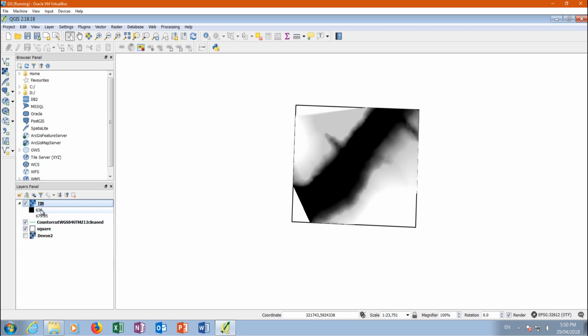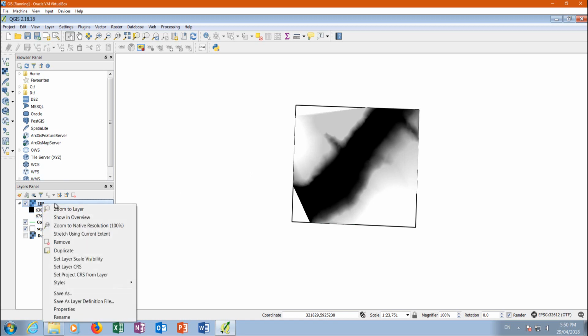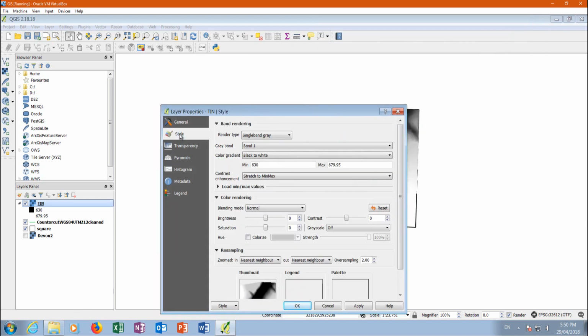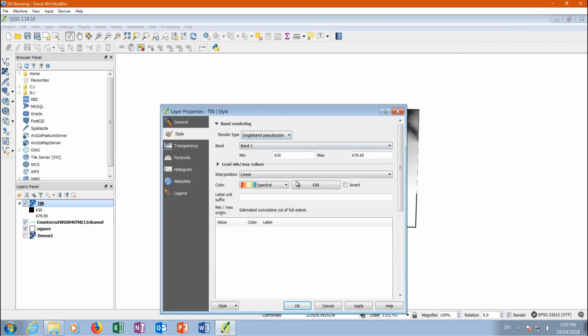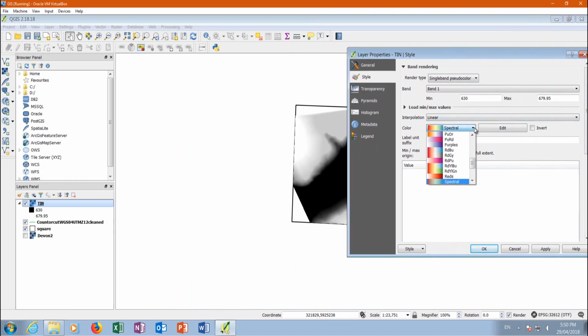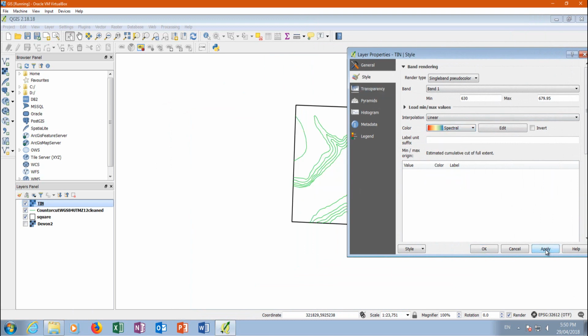As you can see here, in black is the altitude, the maximum and the minimum. Let's change the colors for the model. In style, here you have to go pseudo color. Then you can select the ramp you want for these colors. There are different options. You can even edit whatever you want. For example, apply.